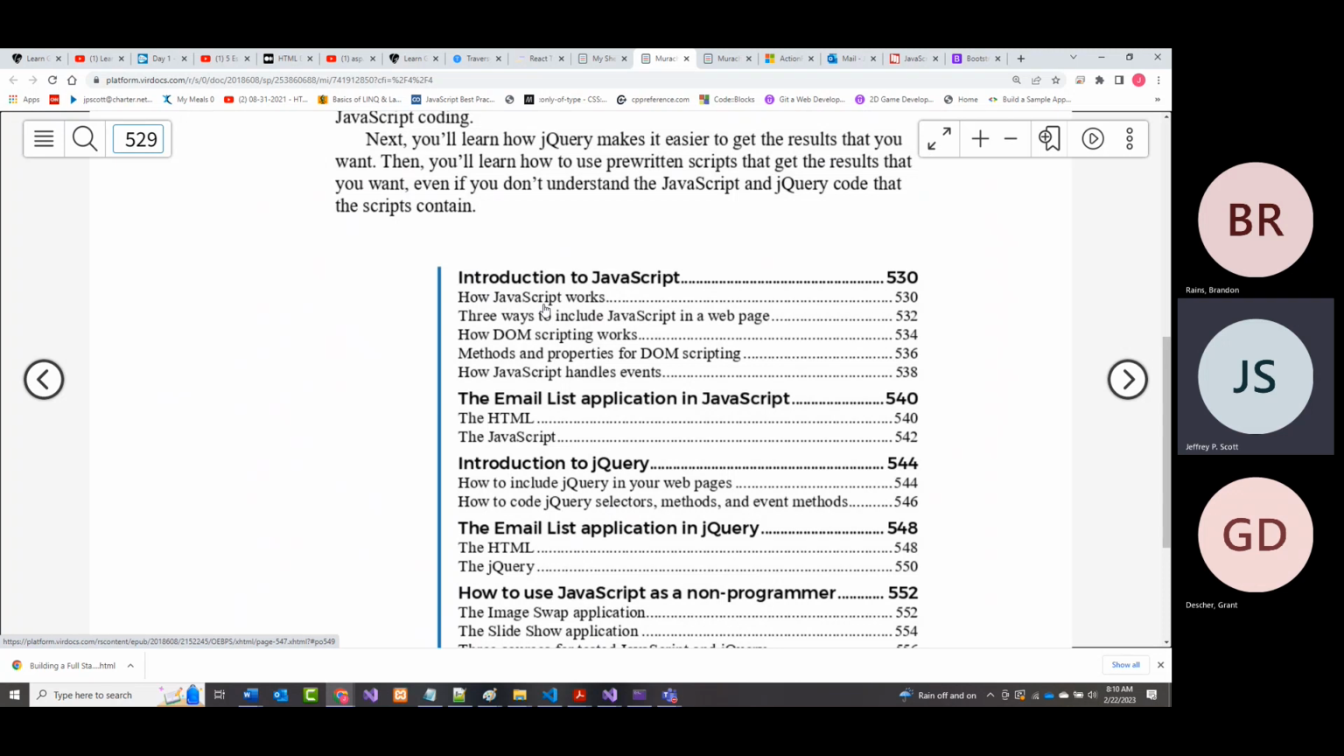Now you'll notice in here that they'll go through this email list application, and they'll first do it with just JavaScript, CSS, and HTML, but no jQuery.